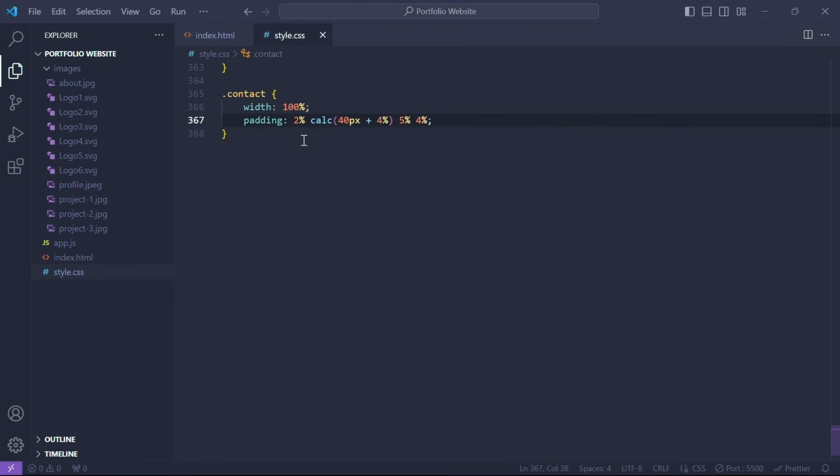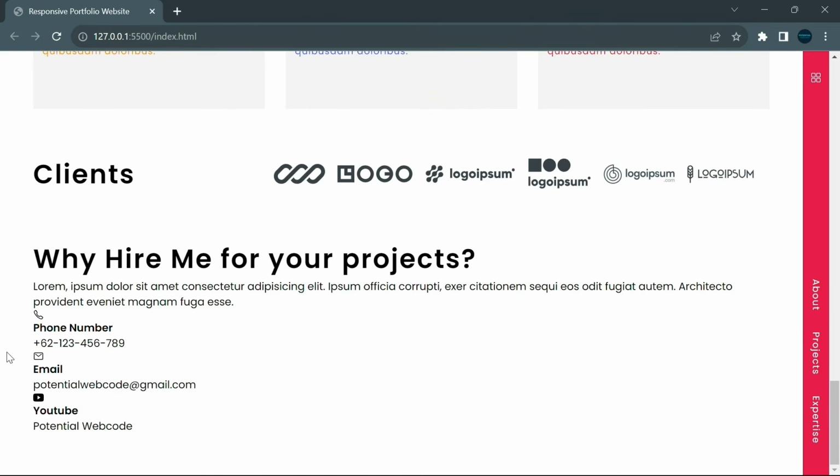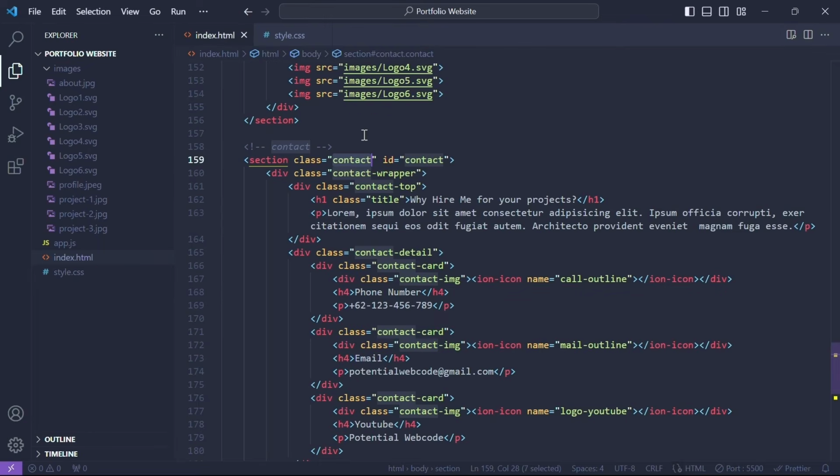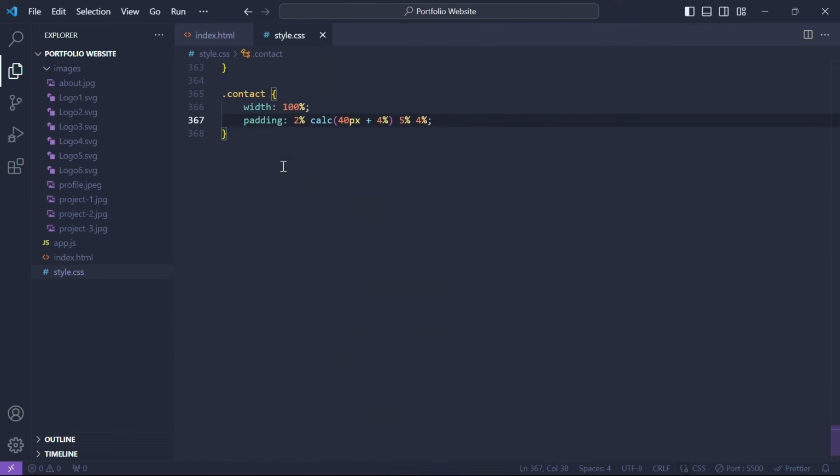Let's take a look at our website now. There's a noticeable amount of padding inside the contact section. This padding helps to create a visually appealing layout. Alright folks, now it's time to add some style to our contact wrapper. So, let's dive into the CSS and make some changes.